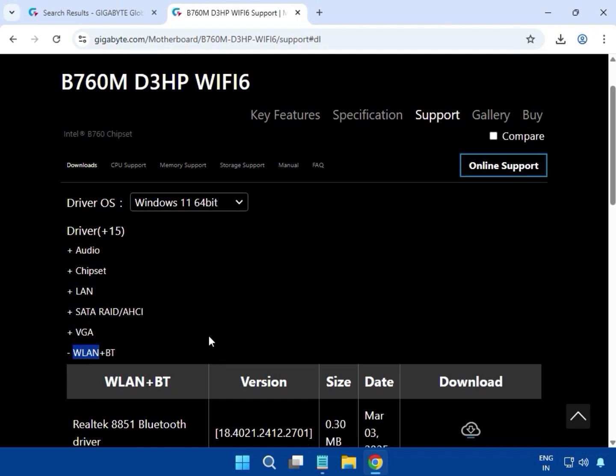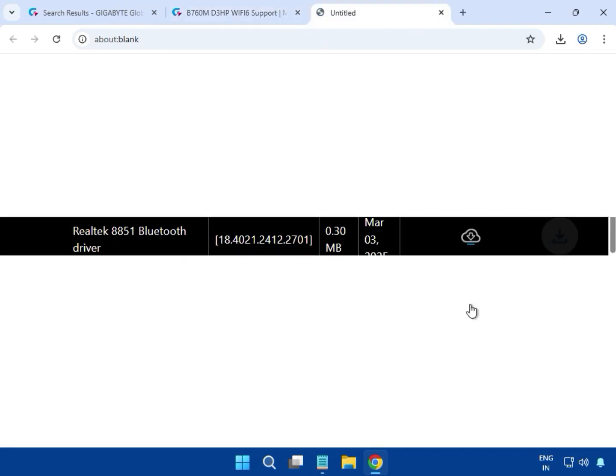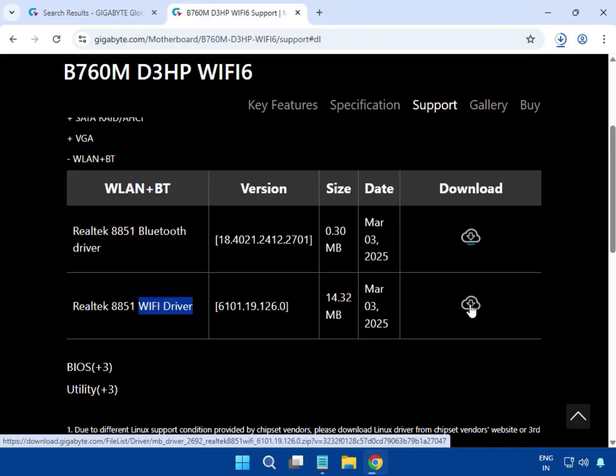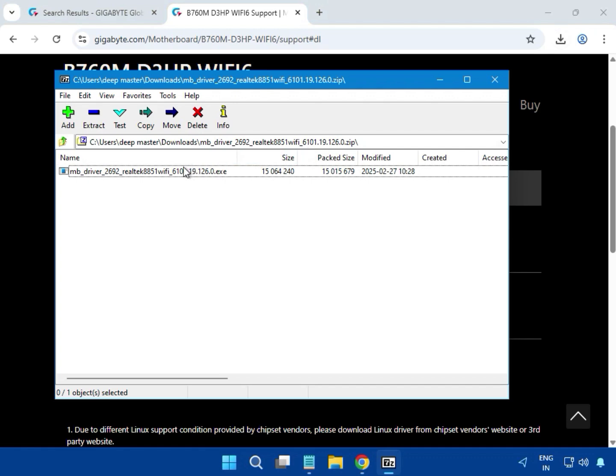WLAN means Wi-Fi. You extract, you can see the Wi-Fi driver, and click to download. Then guys, the Wi-Fi driver is downloaded. Just open the exe.